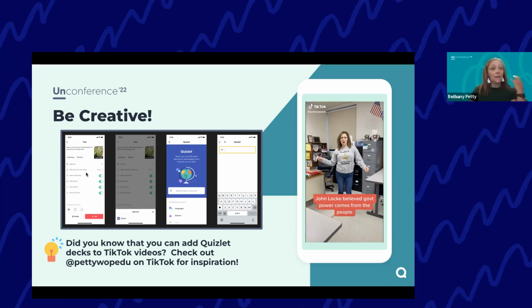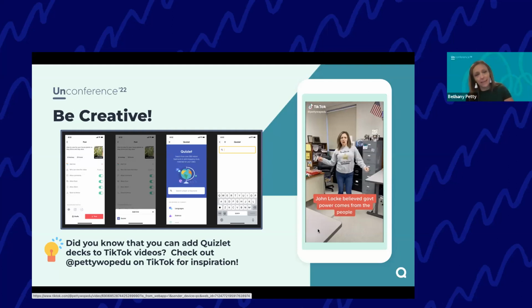So on our presentation here, I have given you some screenshots and some specific examples of how you can do that. So basically, once you make your video, it's going to take you to a post option. Then you can add a link and then this lovely box will pop up and you'll be able to search for a Quizlet link and then share that out with your students, okay?